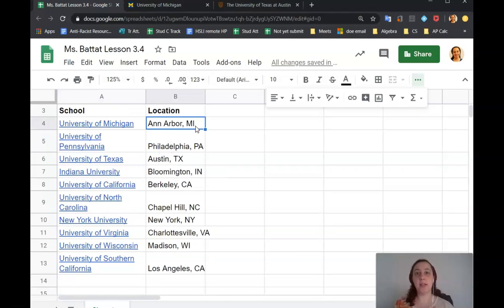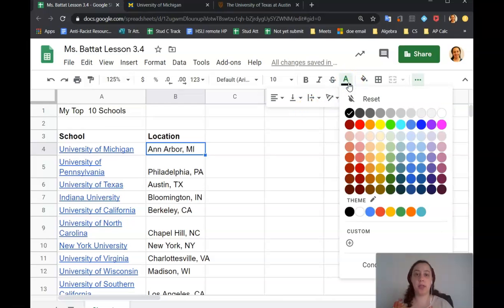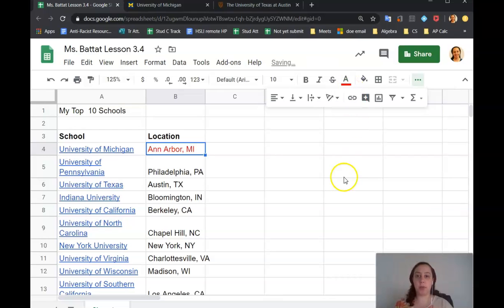Now let's add a little bit more color and interest to our spreadsheet. So let's take this location and let's change the color to be red. Click on that A with the black line under it and change the color to be red. Then let's make it italics by pressing this I or Control-I. Now we have it as italics.